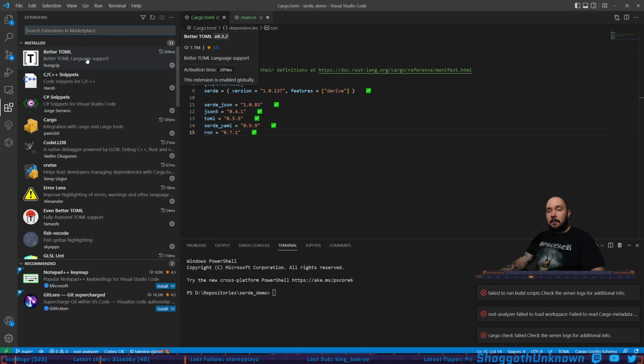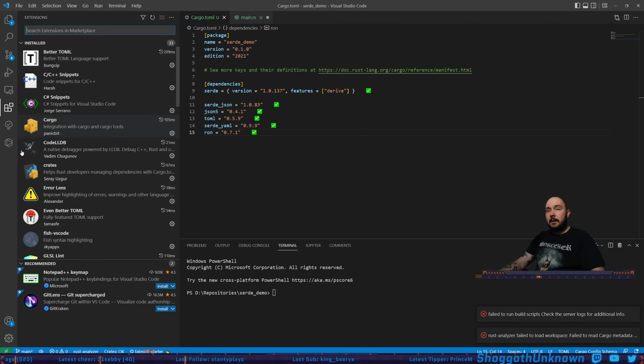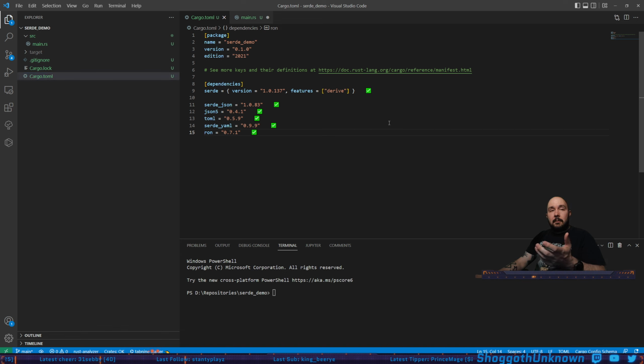Cargo? No, not crates. It's just the crates one here. I got a lot of stuff going on in here. We're not going to go over that right now, but maybe I will if anyone's curious about it. So here we have some dependencies, and we want to use them, right?